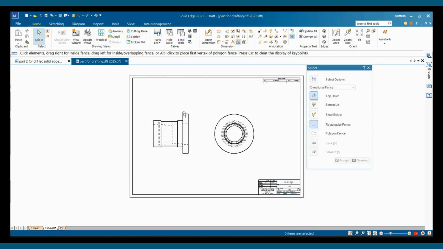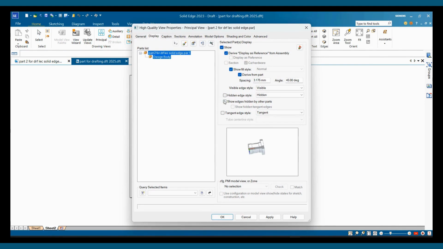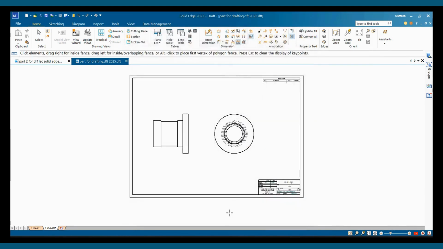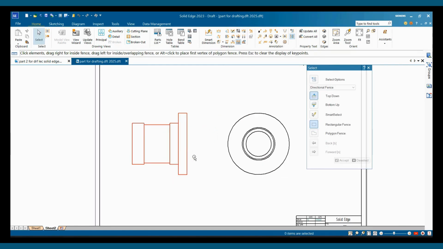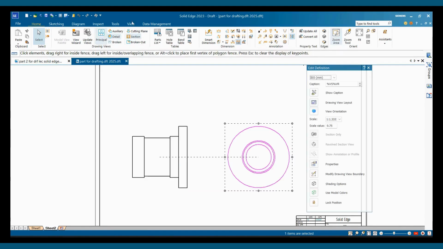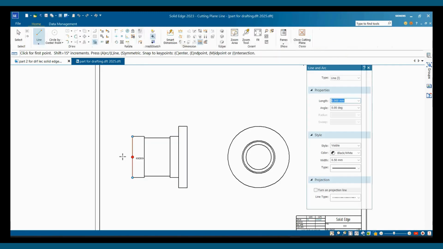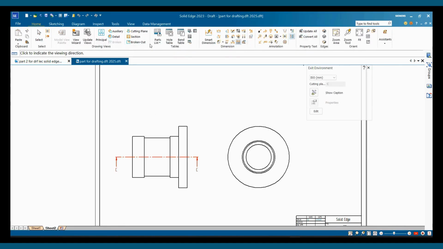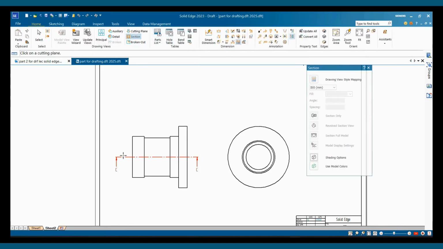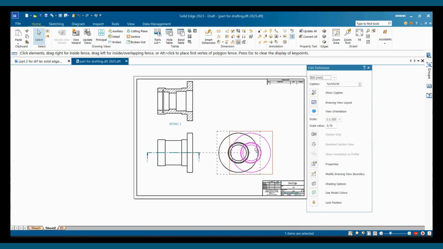Next we are going to put off the hidden lines. Say right click on the view, properties, and just put off the hidden lines. Say apply and OK. Next, for better reference, we are going to take the cutting section view so as to understand the internal cuts. We are going to go for cutting plane option here. Select the reference view. Then we'll make one line here which will act as the cutting plane. Next, say close cutting plane, and then say section, select the cutting line. And here we have the cutting section. We'll drag this part a little bit downside here.